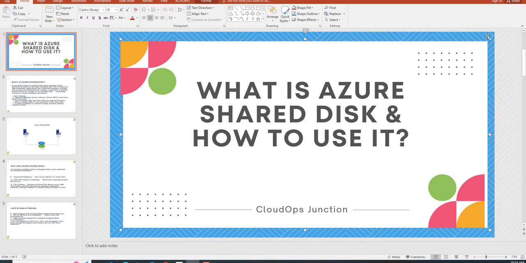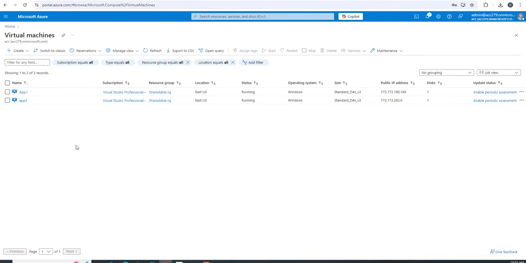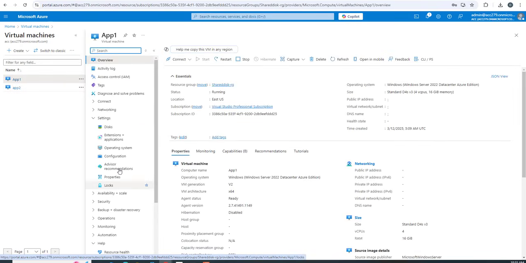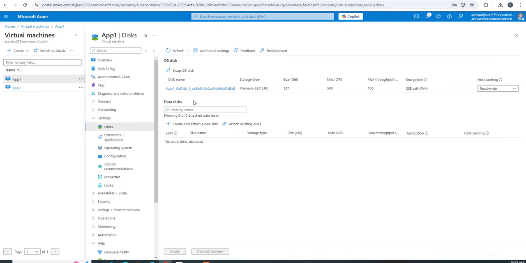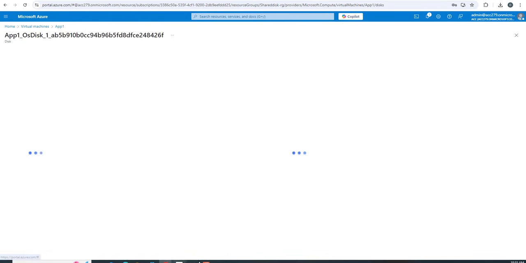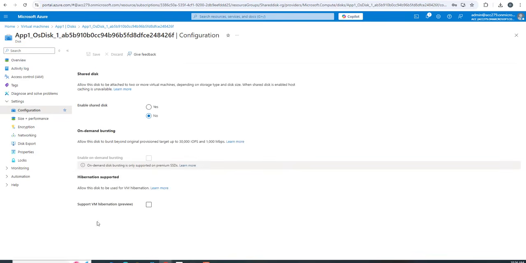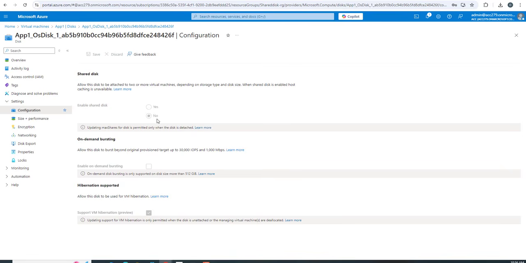Now let's jump into the console. I have created two virtual machines, app1 and app2. If I click on app1 and go to Disks, you will see there is only one disk available: the OS disk is attached, and we have not attached any data disk. If I click on the OS disk and go to Configuration, there is an option called Enable shared disk. This is an OS disk, so you can't share it across multiple machines. But if it was a data disk, we could enable it. It can only be enabled while the disk is being created. After the disk is created, we can't enable it.